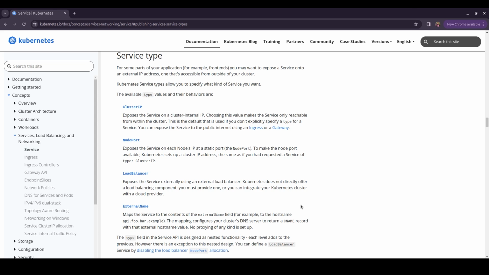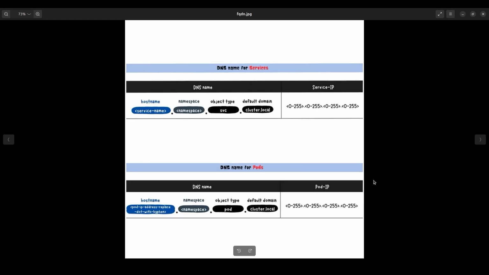What is internal DNS? There is a CoreDNS pod in the kube-system namespace, and it is responsible for assigning a DNS name to each service and pod, following a specific naming format: service-name.namespace-name.svc.cluster.local for services, and pod-name.namespace-name.pod.cluster.local for pods. Kubernetes DNS enables interaction between services and pods.